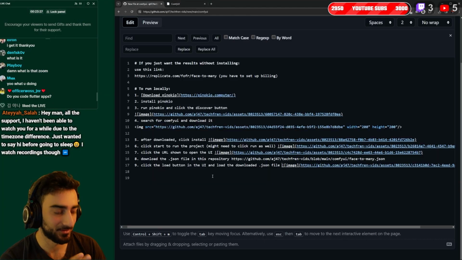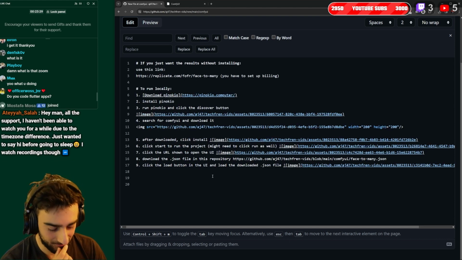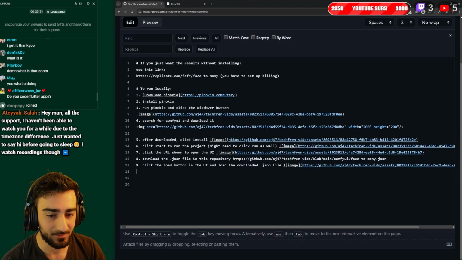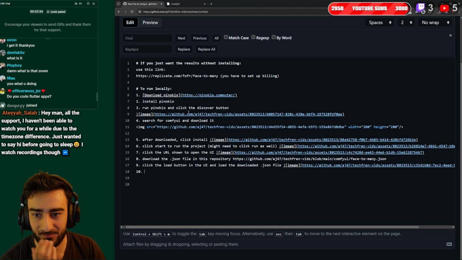Now, this is the tricky part. After that happens, there's so many things that are missing. So you have to download a bunch of nodes.